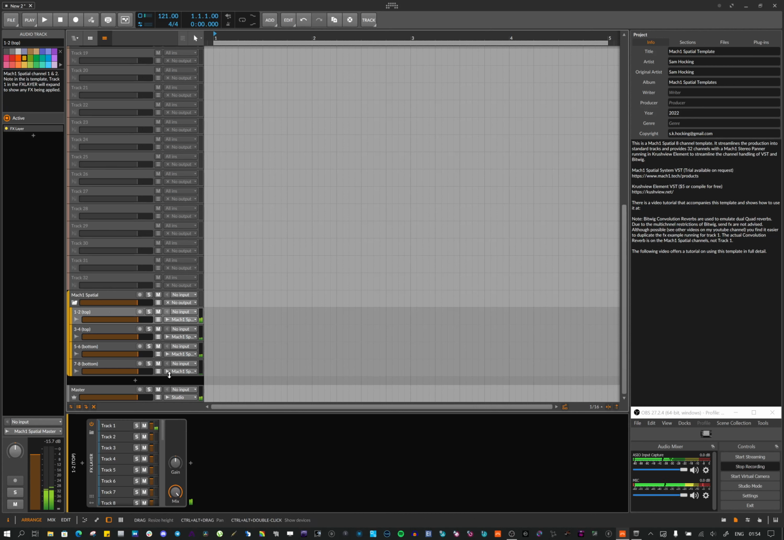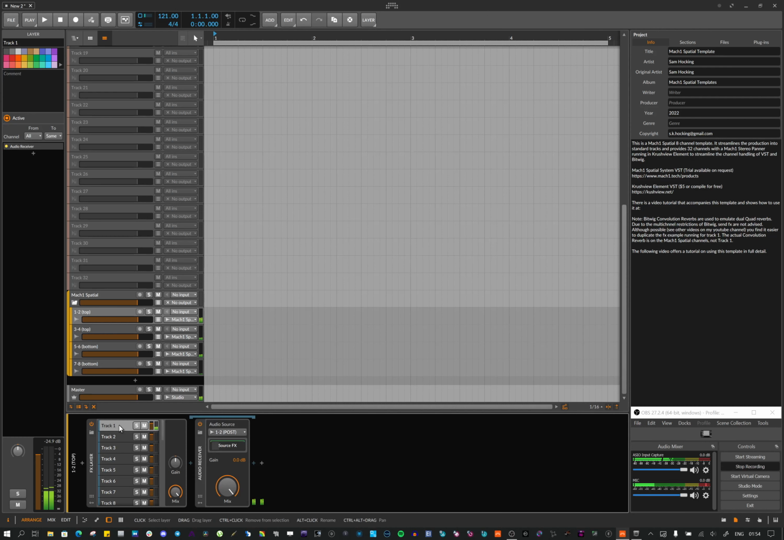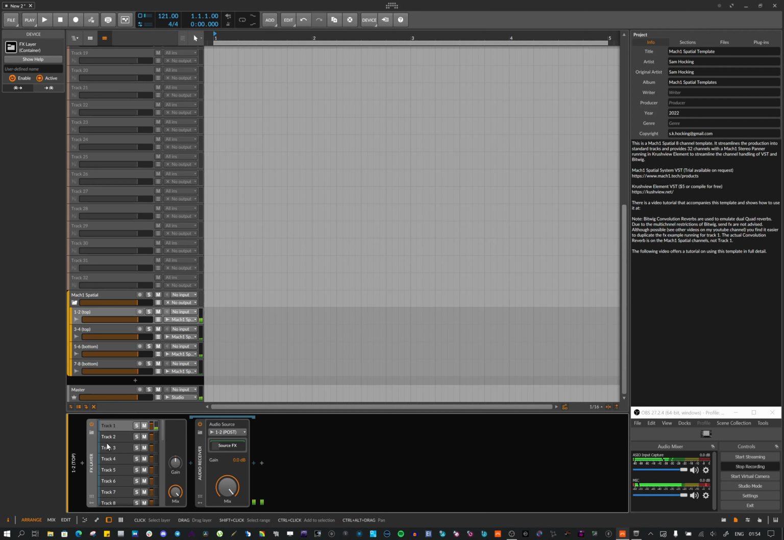Right, in each of these stereo pairs, there is an audio receiver running in an effects layer. The effects layer is just a way to group multiple effects in parallel, basically. So like you just stack in a load of audio receivers, so they're all running in parallel.